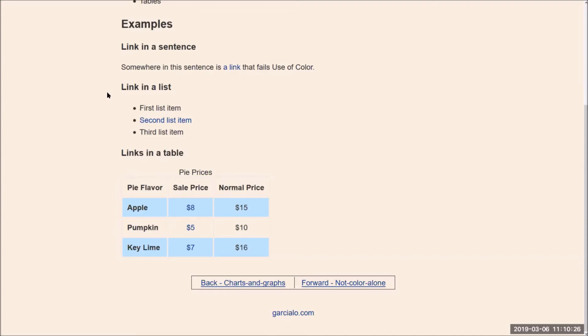And then finally, links in a table. I have a 3x3 table with different types of pies. The columns are pie flavor, sale price, and normal price. And then going down the rows, I have different types of pie: an apple pie, a pumpkin pie, and a key lime pie. All very delicious pies, but in this chart, they have different prices. The prices underneath the sale price column are all linked, and all the ones in the normal price column are not linked.